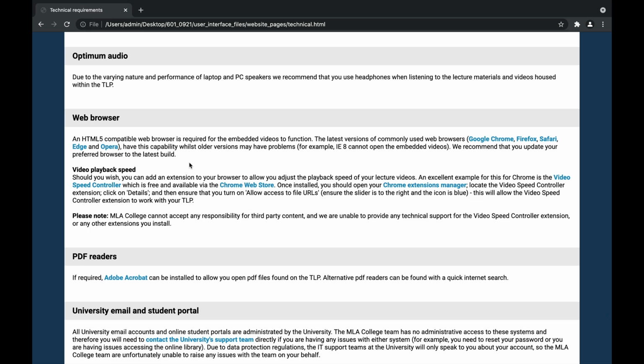The main web browsers are HTML5 compatible, but just in case you need them, we've provided you with links to Google Chrome, Firefox, Safari, Edge and Opera, and you'll be able to access their websites and download the most recent version of their browser. Personally, I use Google Chrome. I find it to be a great browser, and it means that the extension that I'm just about to show you works within your TLP.